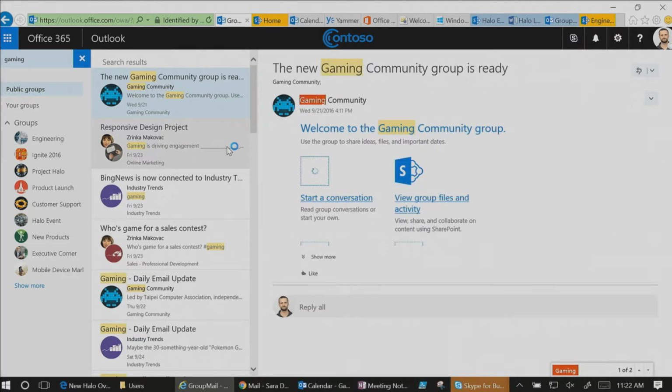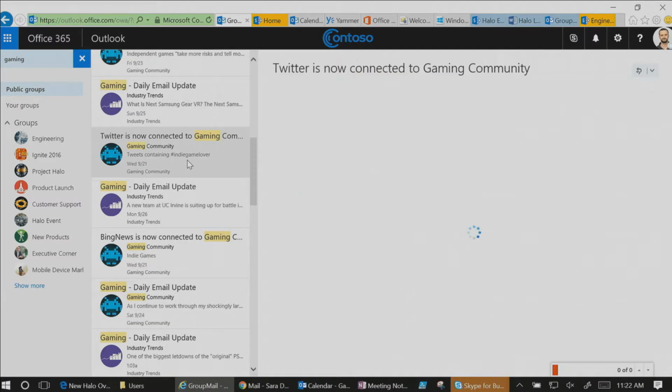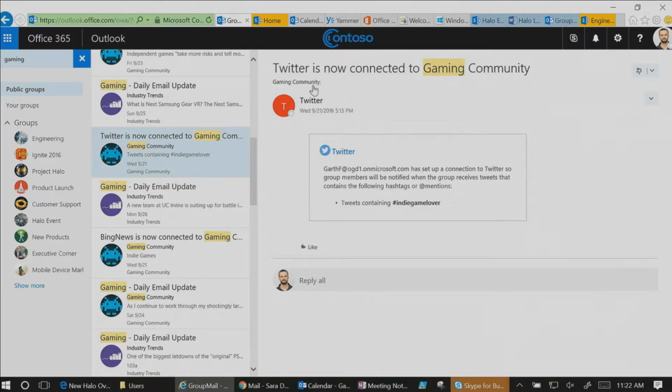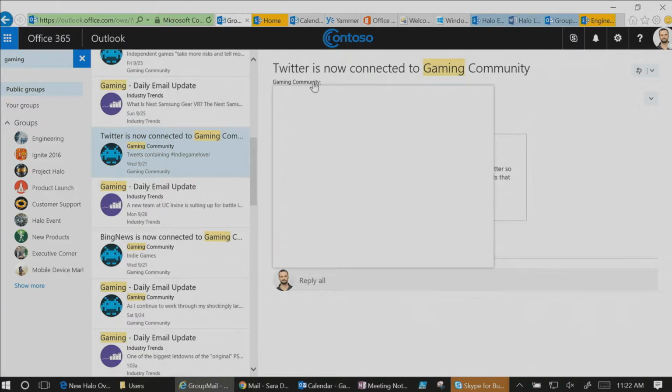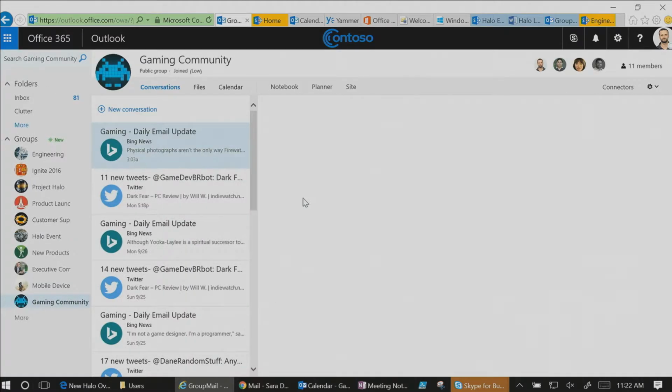Okay, so here it queried all those groups that I've got access to, and it's returning information. So I can start browsing. It looks like there are different things of interest. This gaming community really sounds interesting. One thing I can do is hover over that name and get some specific information about this group. I can look at what's going on. It looks like it's all about indie games, which is my kind of expertise, and I definitely want to join that group. I can quickly join, and voila, in seconds I'm part of the team, and I can see what's going on with this group day in, day out.